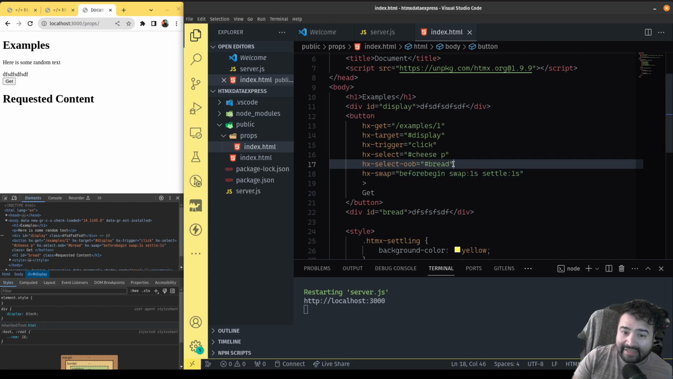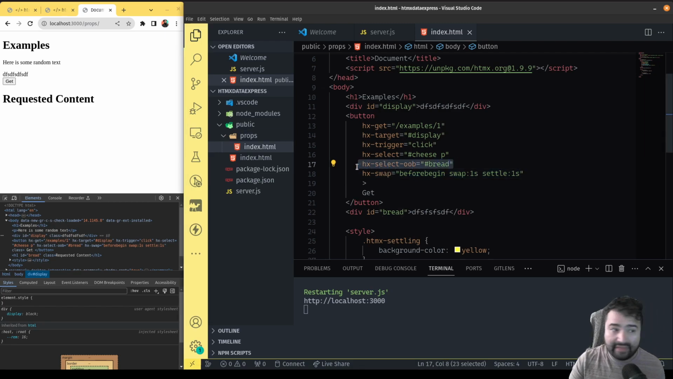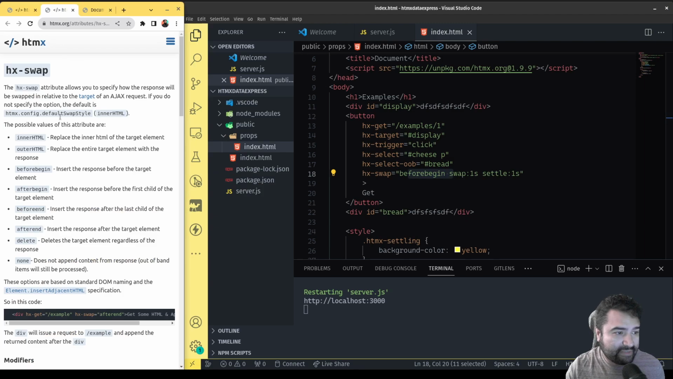Again, you see the select out of bounds still does its own thing. Okay, the out of bounds isn't affected by the swap property. That's going to be separately affected. We'll look into that in a moment. Okay, but let's just first try out some of these other ones. Okay, so afterbegin would be right after. So let's see here, beforeend.